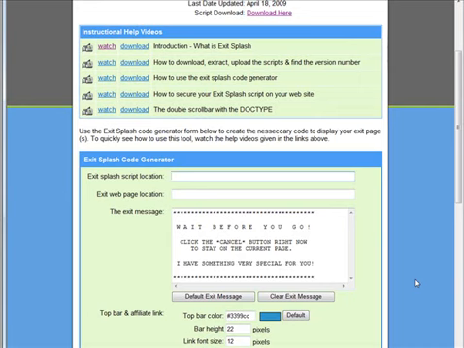The next thing we need to do is generate the code for our exit splash to occur. The first thing I need to do is enter in the script location. Where did we put it? I put it on www.daveguindon.info/exitsplash.php. And now what I want to do is, when they try to leave, redirect them to an affiliate link. So how do you do that?